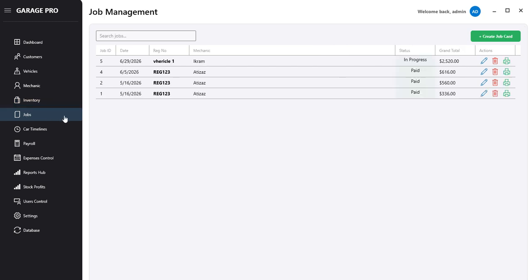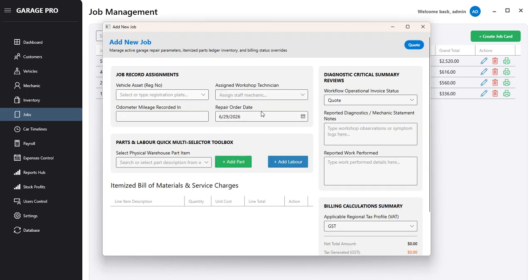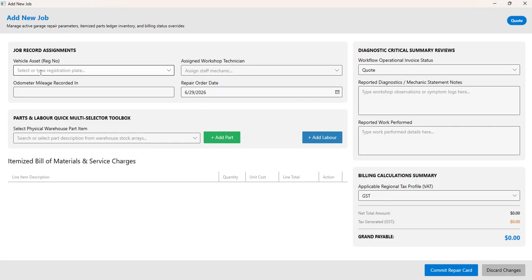Okay, now we come to the job part. You can create a new job, and here you select the vehicle, and then you can assign the workshop technician who will be working on this vehicle. You can record the mileage, and if it is a quote, you give it to your customer as a quote, for example how much you charge for this service. So you can set it as a quote.